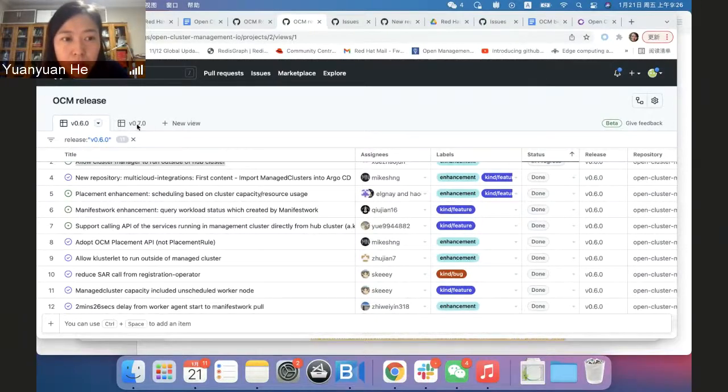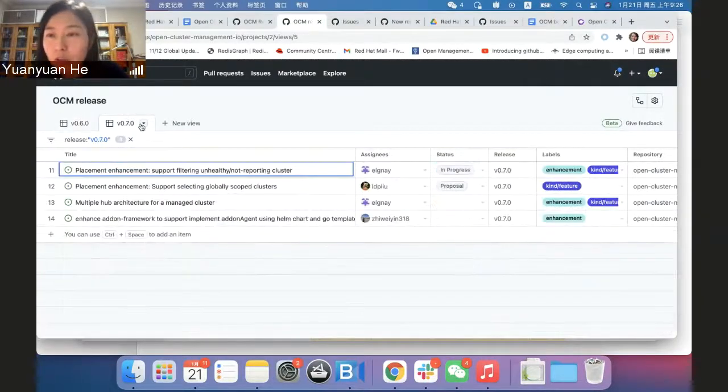If not, we also need to kick off planning for the next release. At the start, I added 4 tasks here. 2 are postponed from the 0.6.0 release about placement enhancements. And in the next release, we want to GA placement and also the cluster set API. So in case you have any feedback for those 2 placements, please also add your comments.